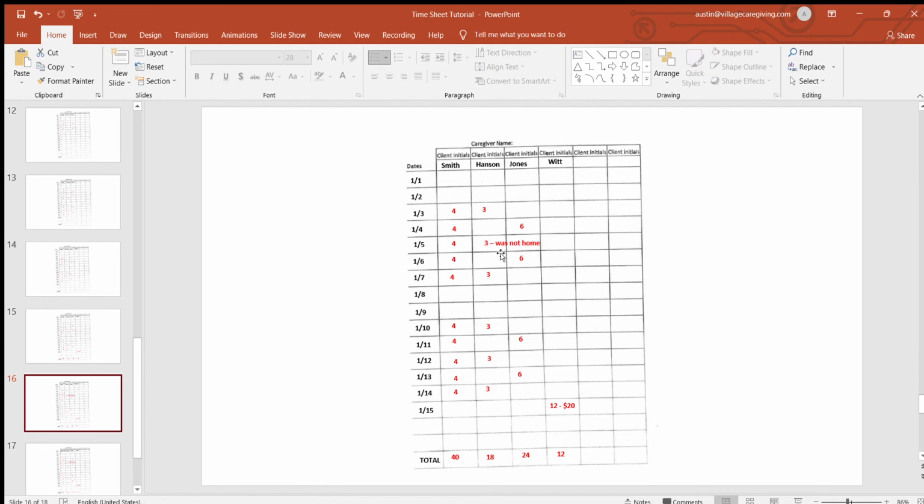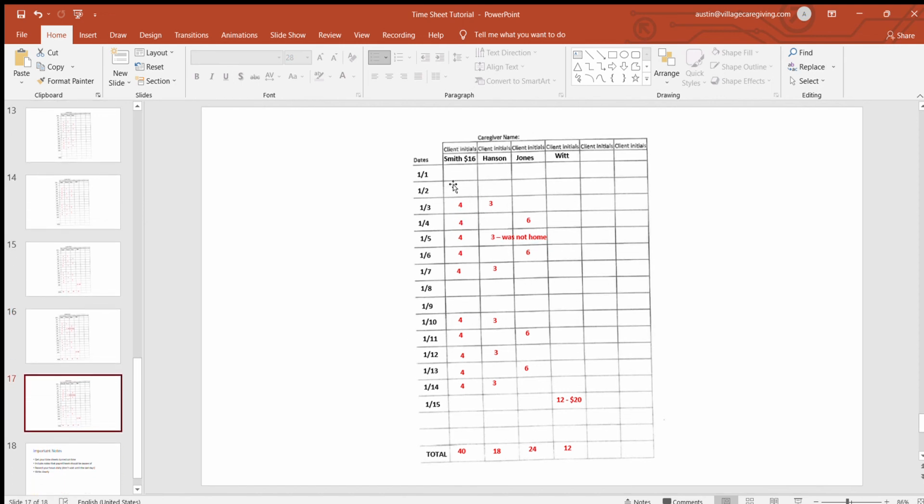Now, you might be working a case, let's say with Mr. Smith, where the commute might be far, might be a very high acuity case. Whatever the case might be, you and your office manager may have come to an agreement to get an increased pay rate for that case. Let's say you and your office manager agreed to get paid $16 an hour for that case. Make a note right here up at the top.